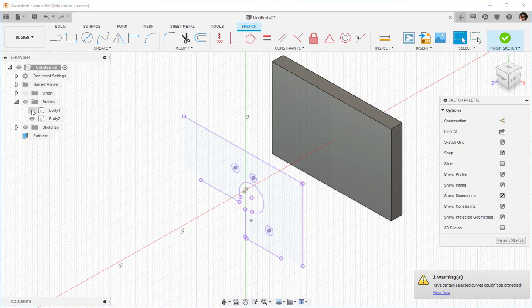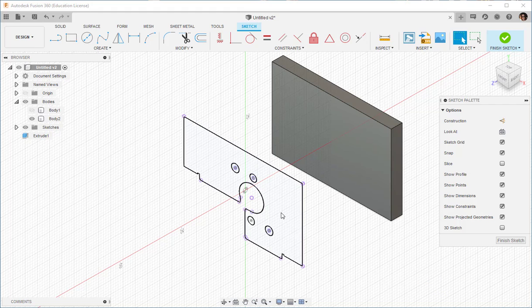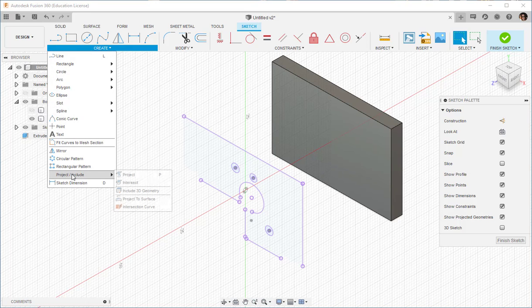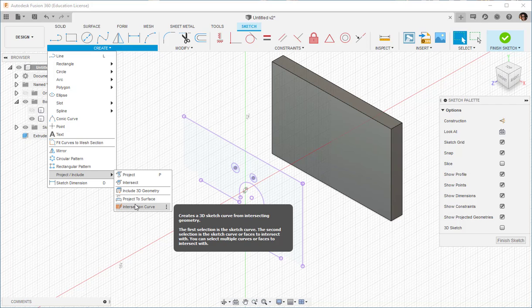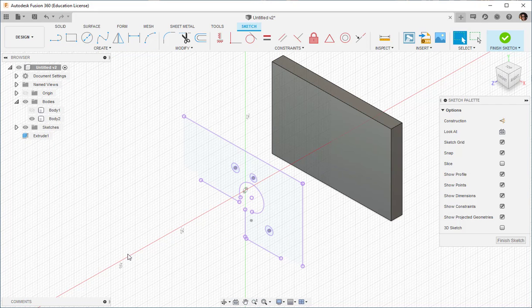As you can see, if I turn off the body. There are other options, too, that you can look through. For example, you can make a 3D sketch curve here. And there you have it.